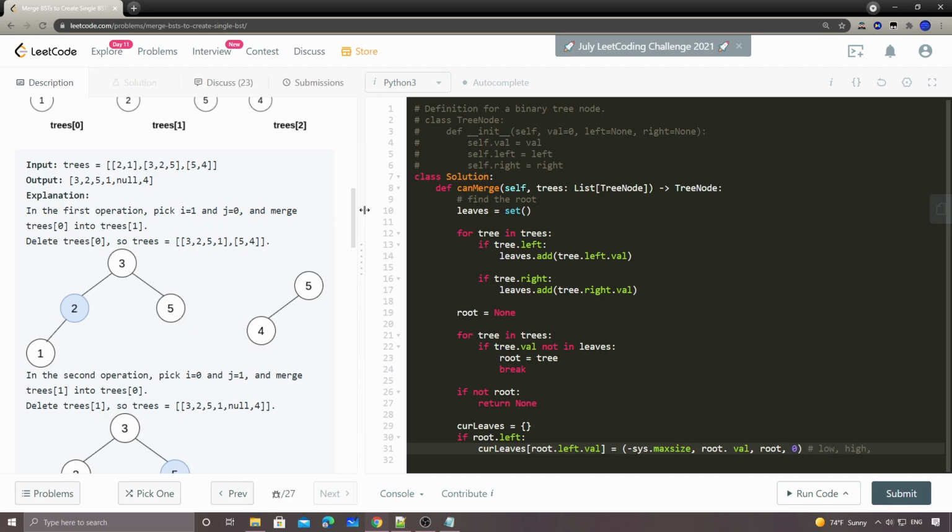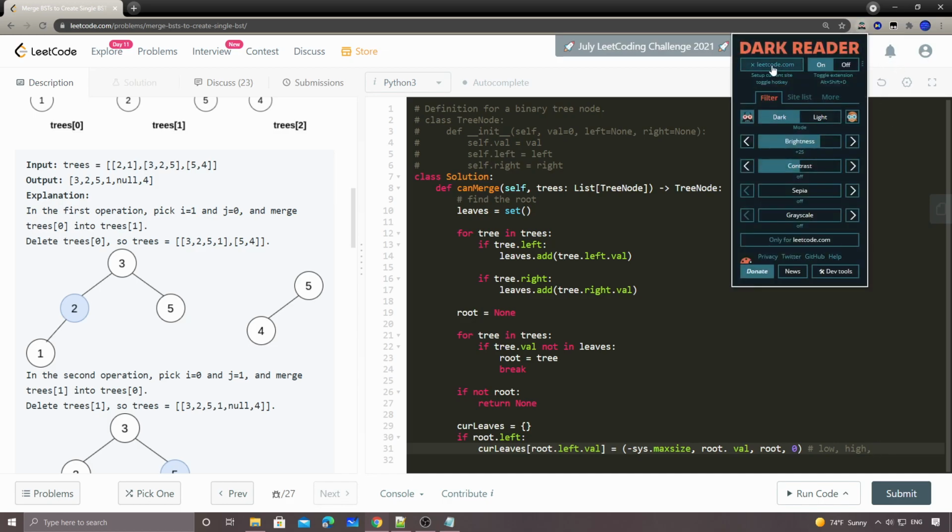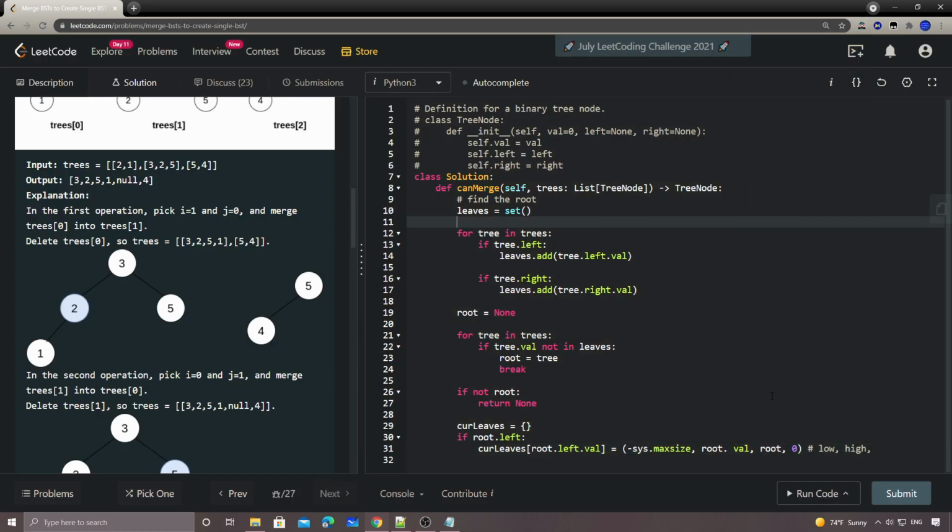I think it's kind of hard to see, right? Since this is too wide. Let me change this one to this one. Okay, yeah, I think this one is much better.